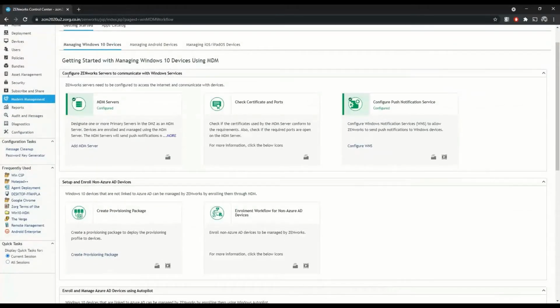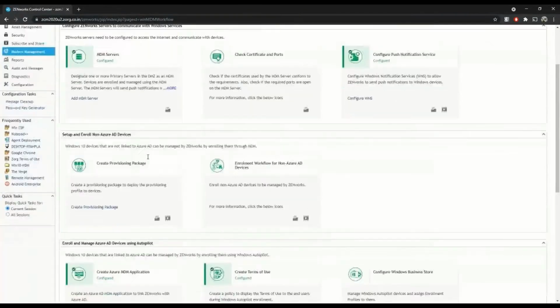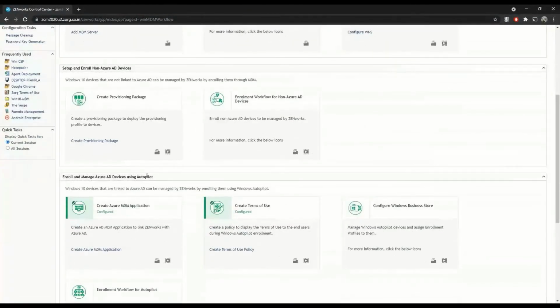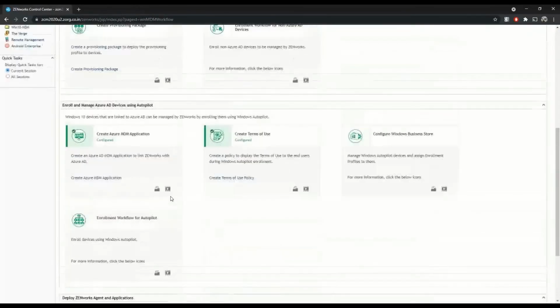So you can see what you need to do, such as configuring ZENworks servers to communicate with the Windows services. So there are things which you will need to do. Here you can also find out how you can set up and enroll non-Azure AD devices, which is essentially through the provisioning package. You can also see how to enroll and manage Azure AD devices using Autopilot, and so on and so forth, and also how you can do the deployment of the ZENworks agent and the applications.